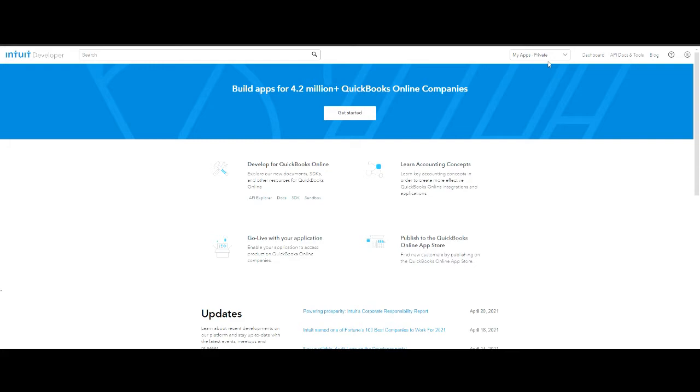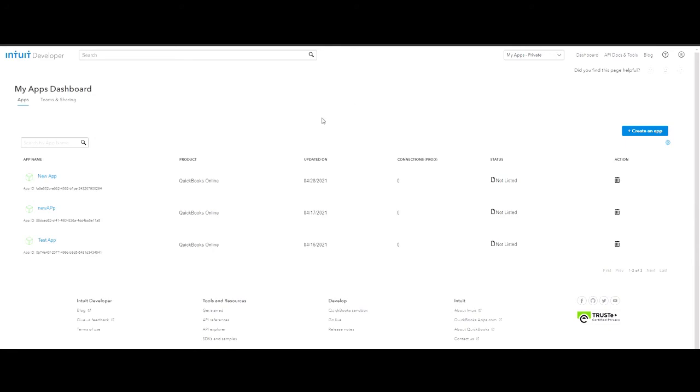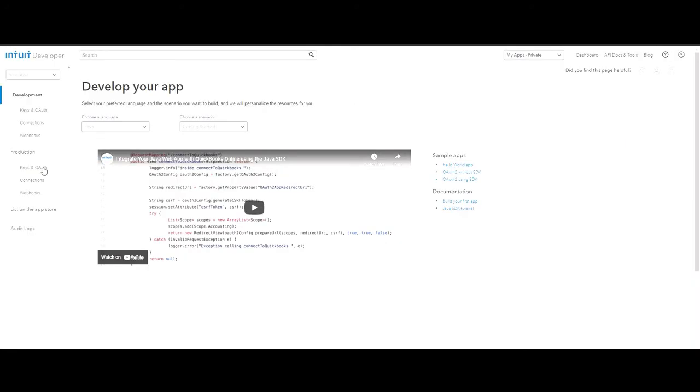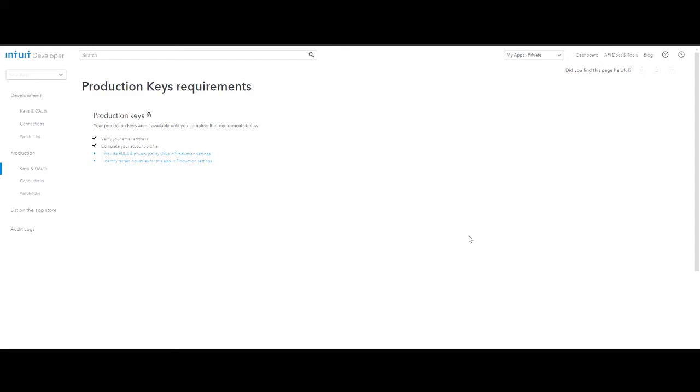To authenticate a Salesforce production org to a QuickBooks production org, you will follow the same steps with just a few adjustments. We will start on the QuickBooks developer website. First, click Dashboard, then click on your app's name. Click on Keys and OAuth under the Production section.